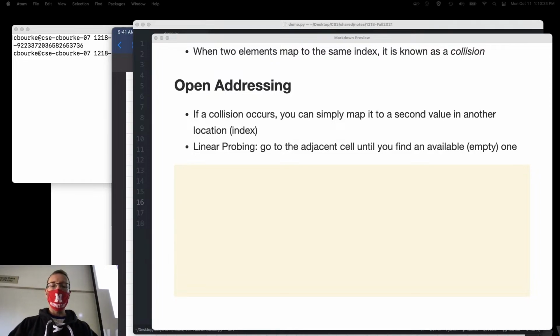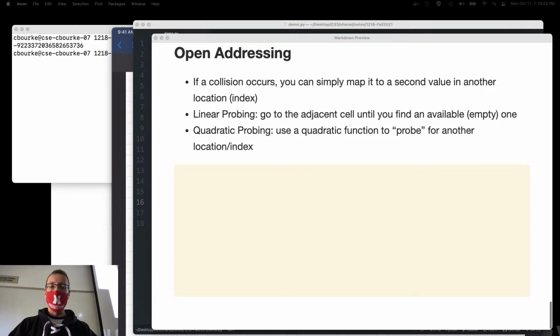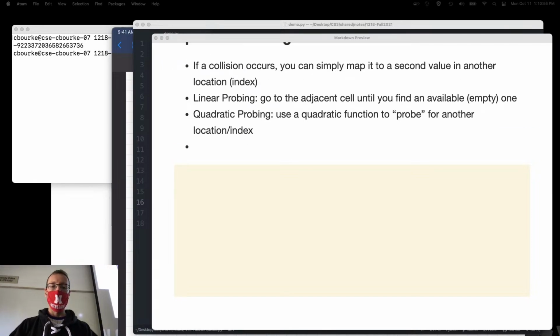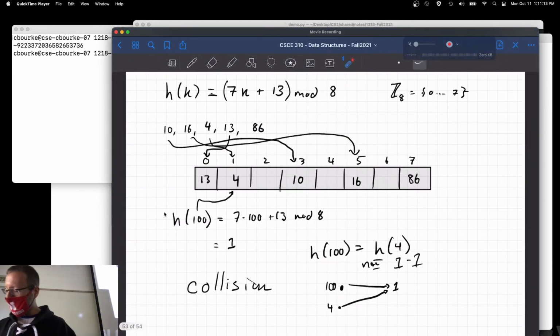You could also use quadratic probing. Use a quadratic function to probe for another location. You could use a secondary hash function for collisions, etc. So again, we'll only look at linear probing, what it might look like here. So let's go back over here to our work table.